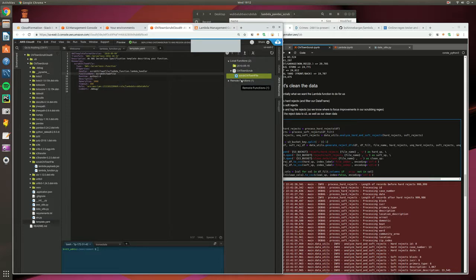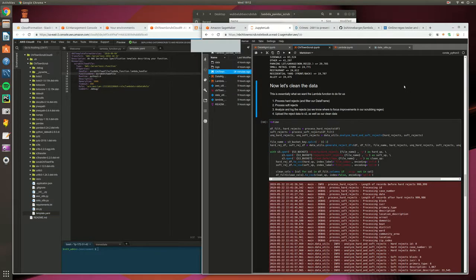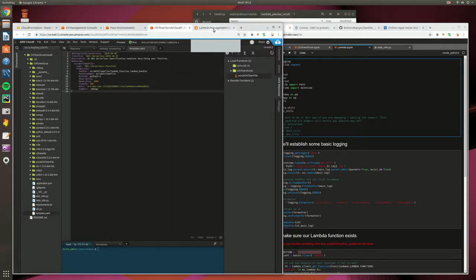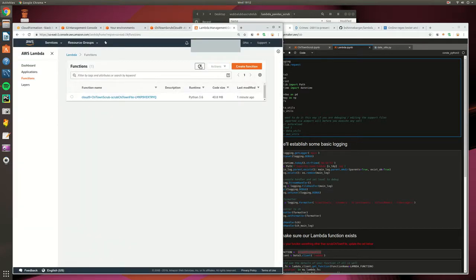And I guess while that's deploying, we can, back in Jupyter Lab, go into your Lambda notebook. That's over here, so it's the third one. Alright, so that's deployed. Now we can look at it.